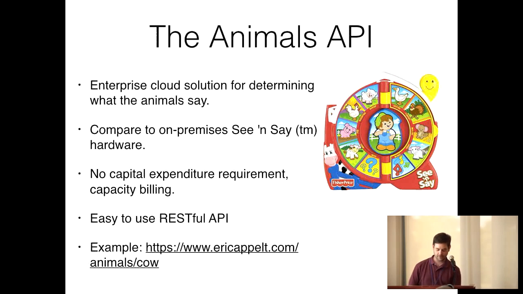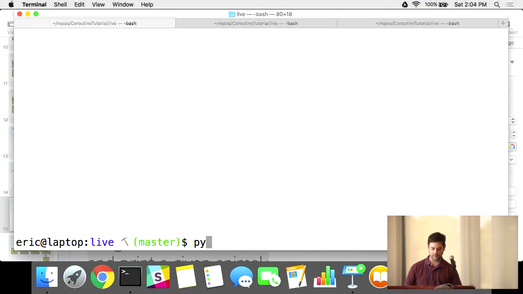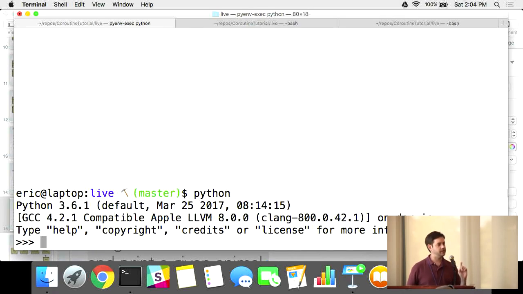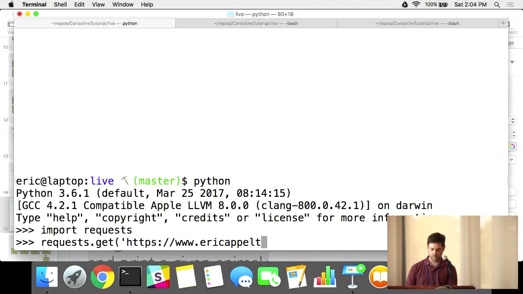Let's just do something as an example. So let's get out the terminal and just run Python. Now for this, we do need the requests library. Does everyone have requests? Oh yeah, lots of nodding. So I'm going to import it, and then let's just type in my name, animals, and then cow. And this should return to us... oops.